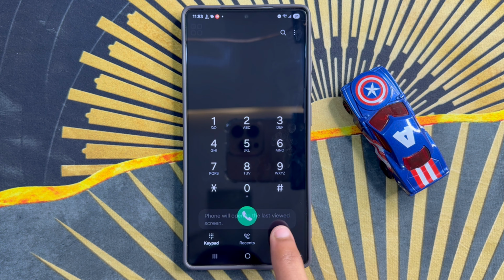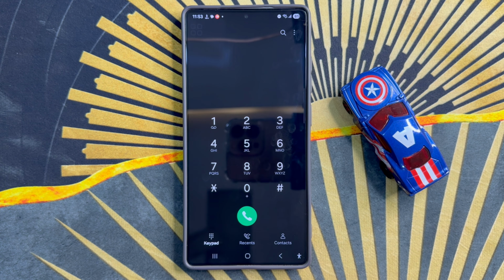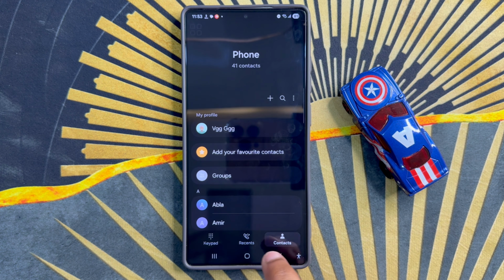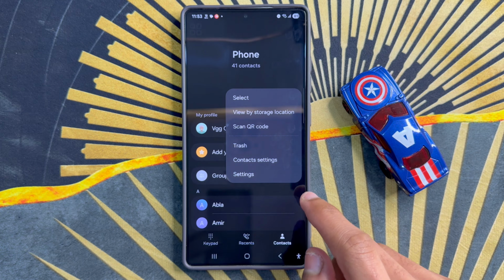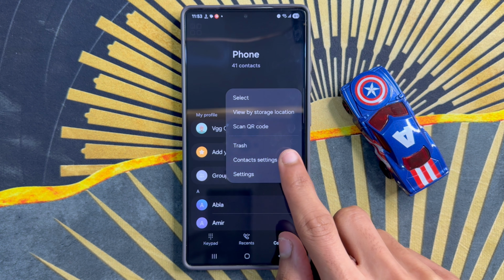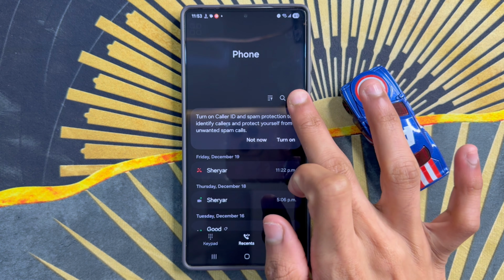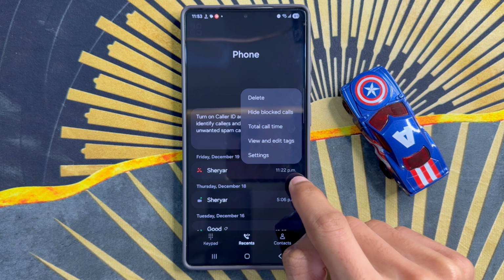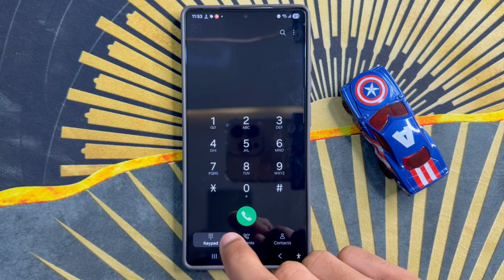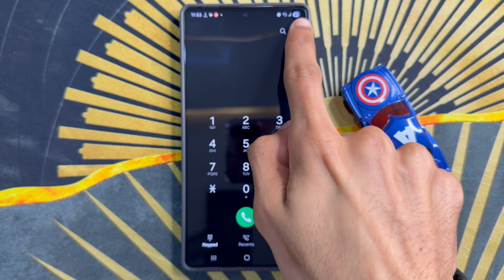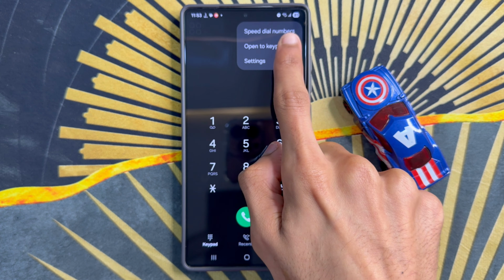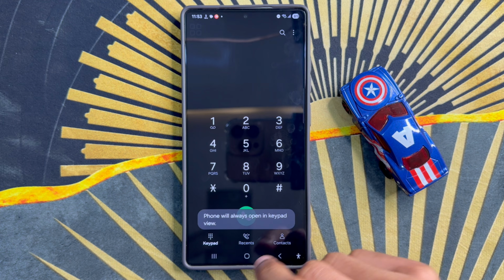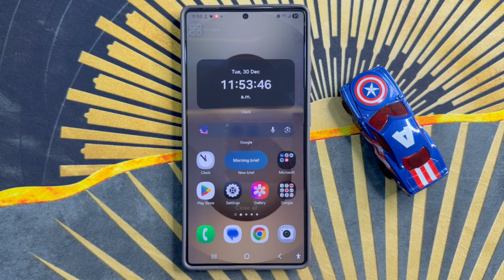Keypad last viewed. So click on contacts and click on this three dot icon and go back recent. You will see, and click on this three dot icon, open to keypad. So after watching, go back to home screen, refresh phone.